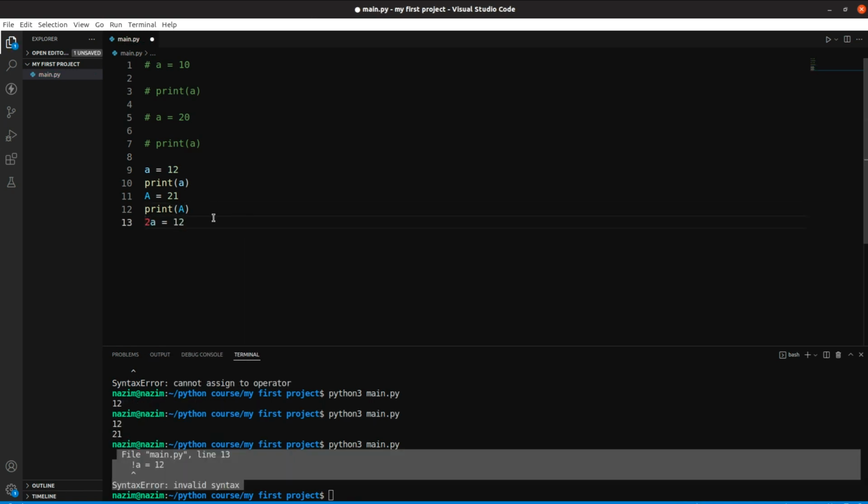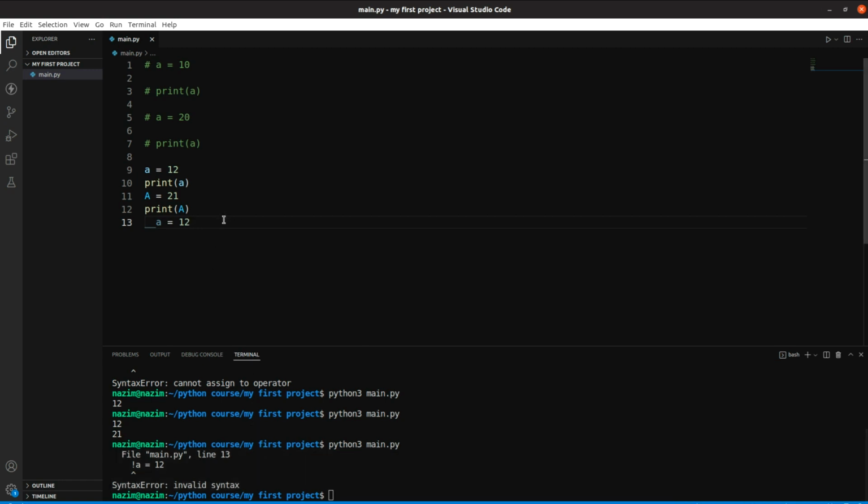It will give me an error, same as before with the numerical case. But I can use an underscore to start a name of a variable and it will run perfectly fine. Other than that, we can also use a double underscore. At the end, a variable name can only contain alphanumeric characters and underscores. That means I can also type a underscore b underscore c as a name, which is a valid form, and this is how we can initialize variables in Python.